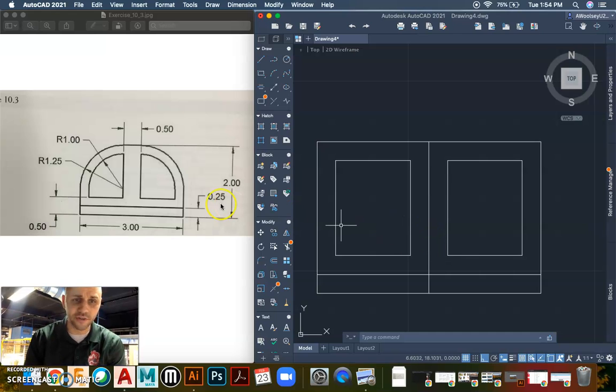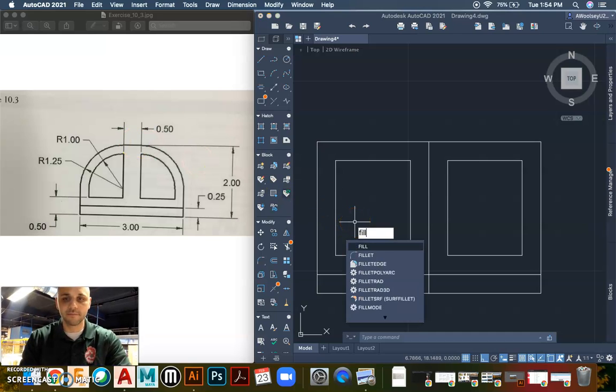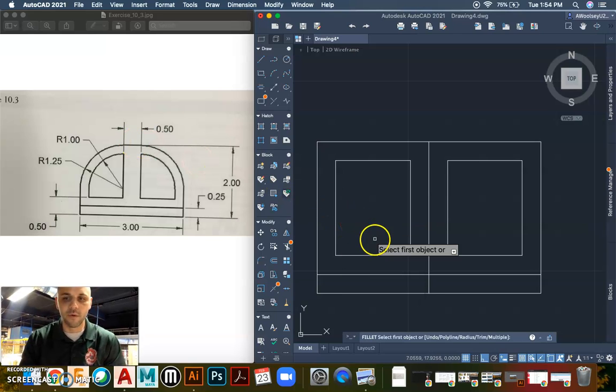So now this should look similar to the one on the left compared to the one on the right. It's just missing these curves, which is what I'm going to do now. So I'm going to type in fillet. It's going to want to know what the radius is. So we hit R for radius. And now it tells us the first radius is 1.25.